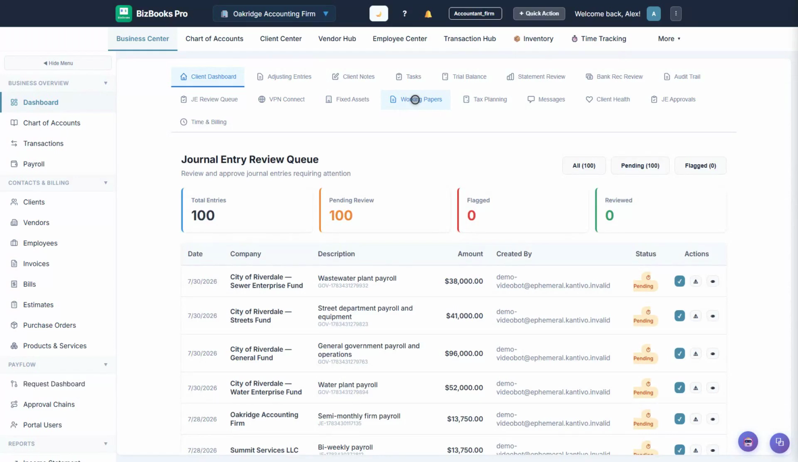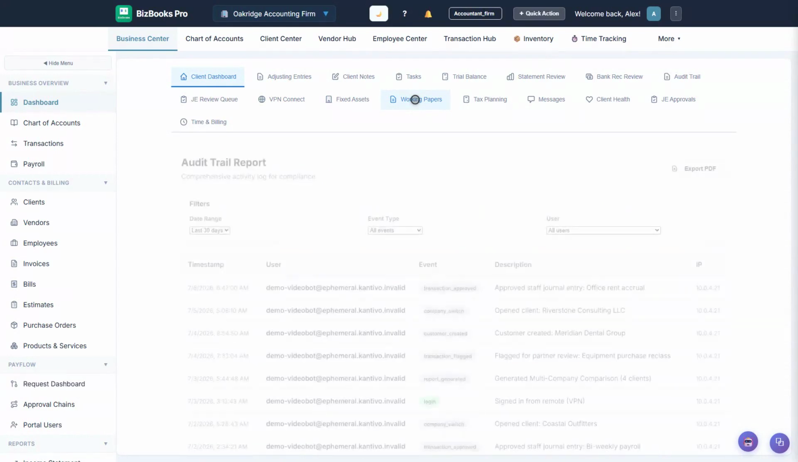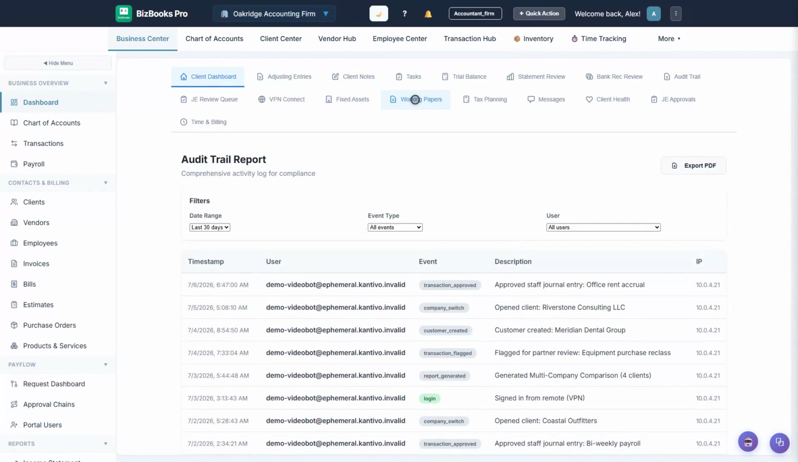Staff work, partner reviewed. Staff journal entries land in a review queue. A partner approves or rejects with notes, and the audit trail records every step. Segregation of duties enforced by the system, not the policy binder.